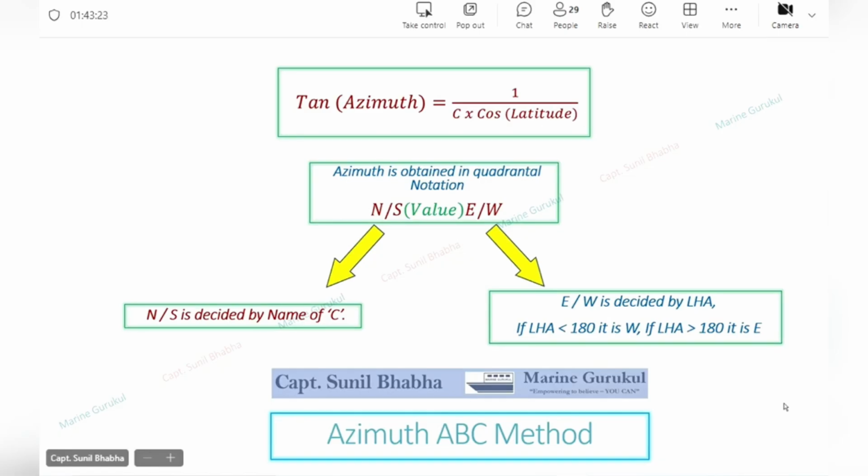Hello, sir. Go ahead, beta. Sir, for azimuth calculation, I request you, can you explain one more method for azimuth calculation, by diagram or PZX triangle? Because in our institute, they taught us by other ways, sir. So we want to stick with only one method, where there is no need to remember the formula.